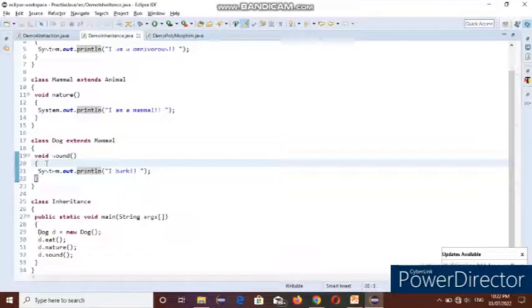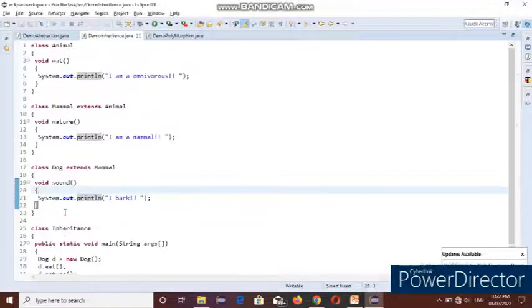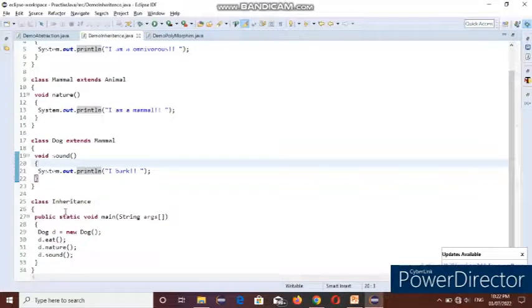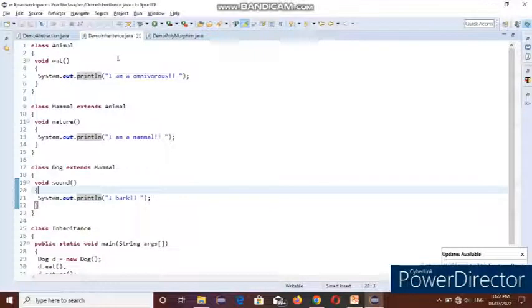So let's create an object of this child class, which is the lowest child. After creating the Dog class object, we will get all the methods here. We can call the eat method from here, and the nature method is also available here, and the sound method is there. So this is how we can achieve inheritance using the extends keyword. All right, so let's move to polymorphism.